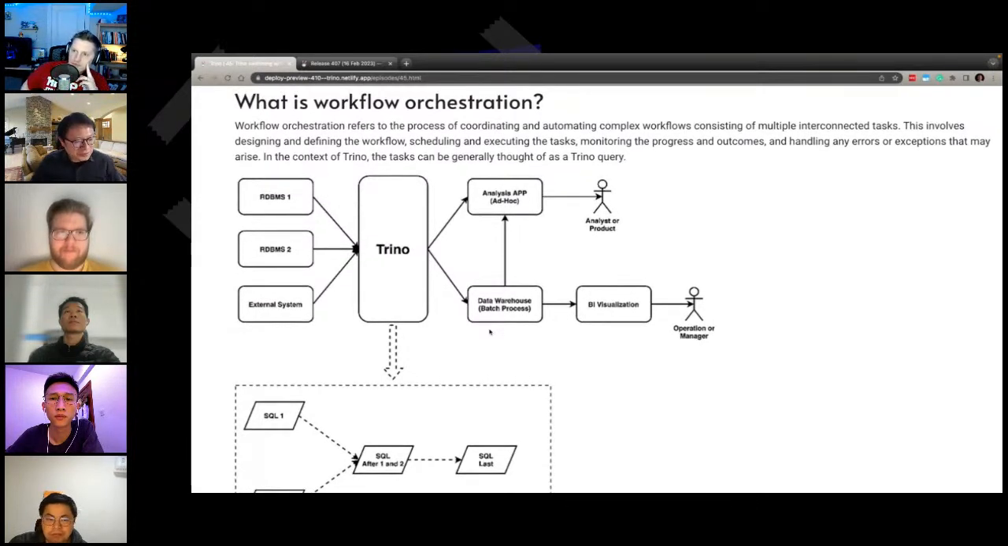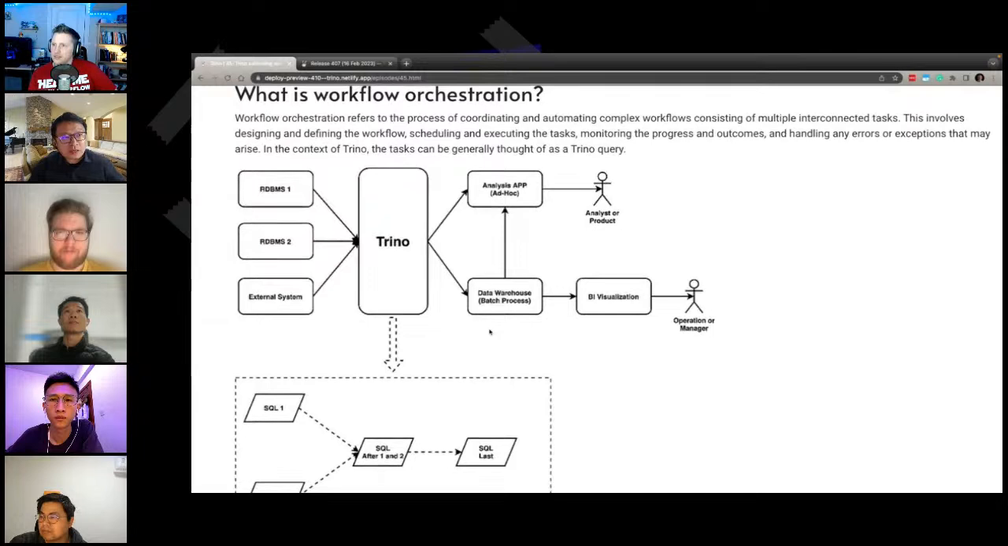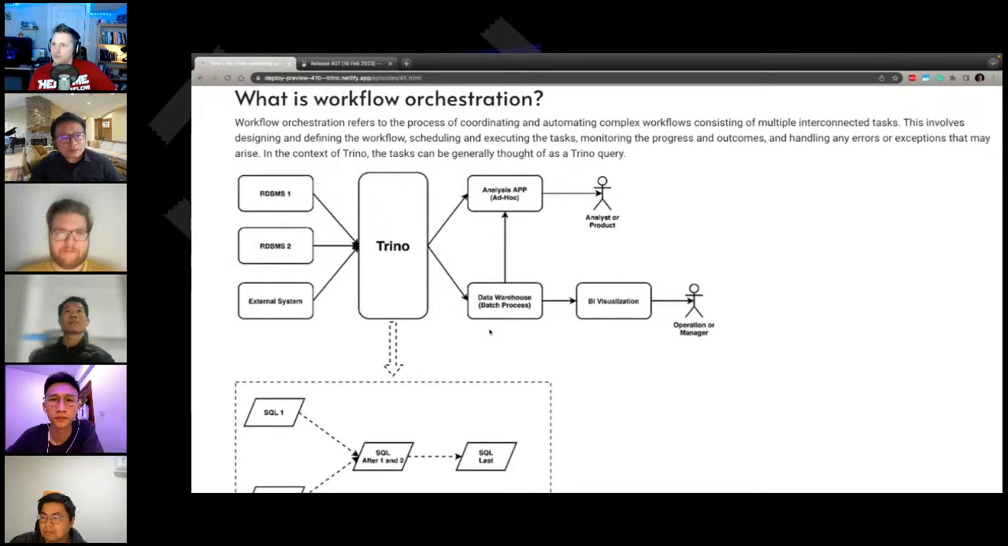Yeah, I think your explanation is very good. And besides the job workflow orchestration feature, there is another important feature for workflow orchestration nowadays. I think the feature is to orchestrate the resource.